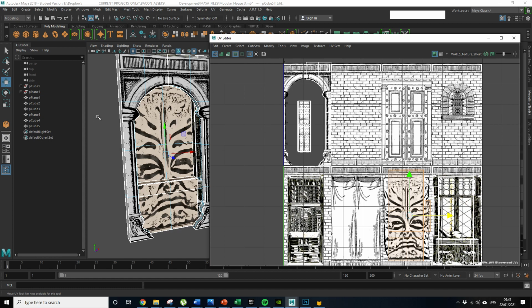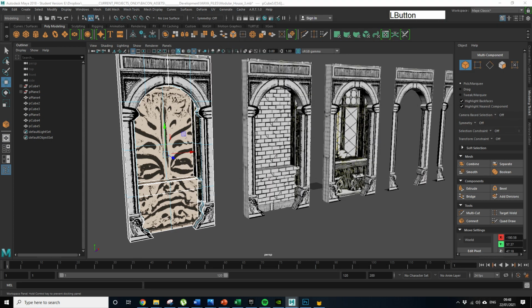As long as you're cutting and creating a new UV shell, you can just put whatever you want in the middle there. So that's quite a useful tip.